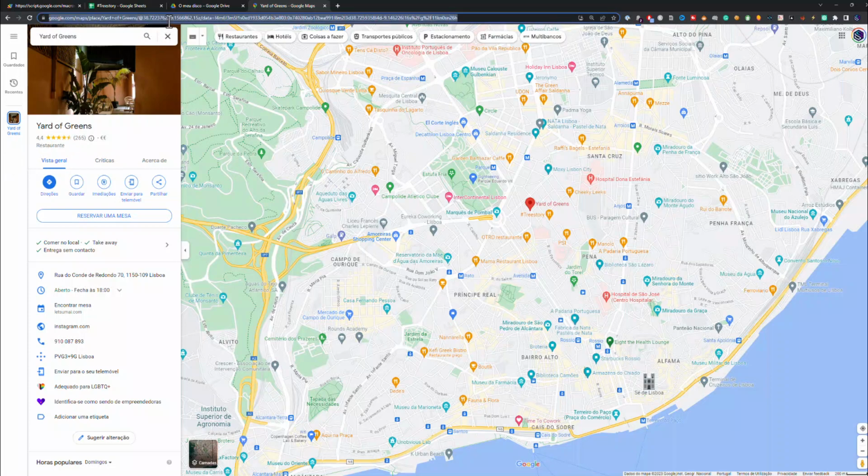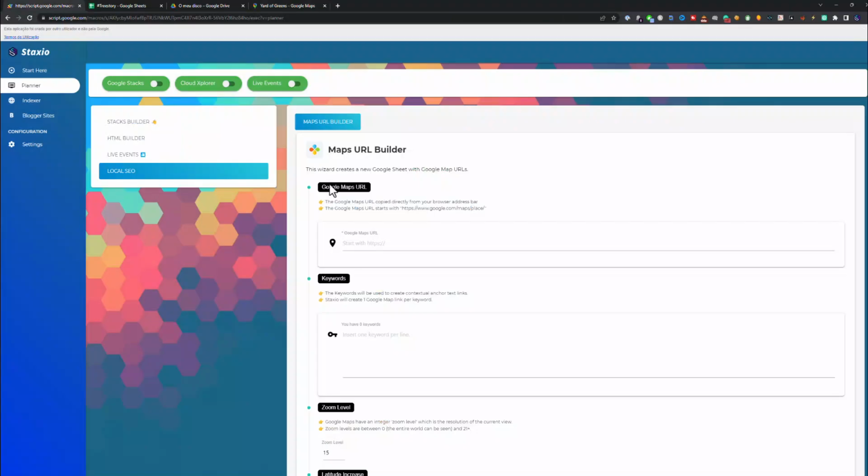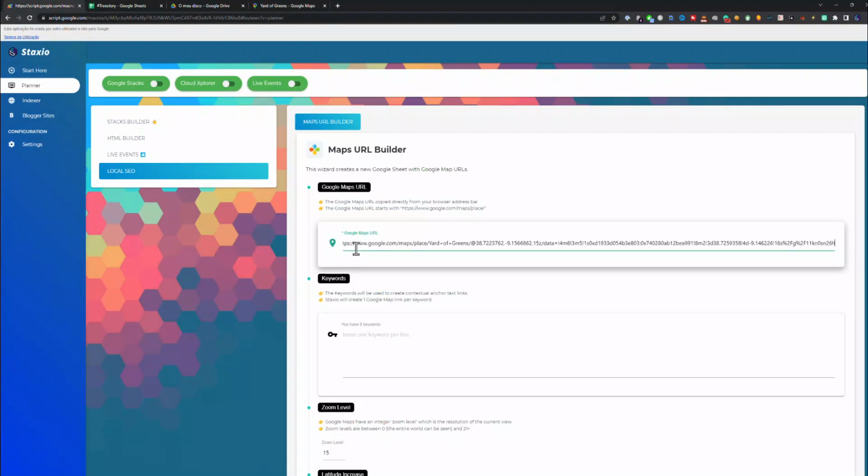We just copy the link straight from the browser URL here. So I just did a copy. I'm going to go back into Staxio and paste the link into the Google Maps URL field.